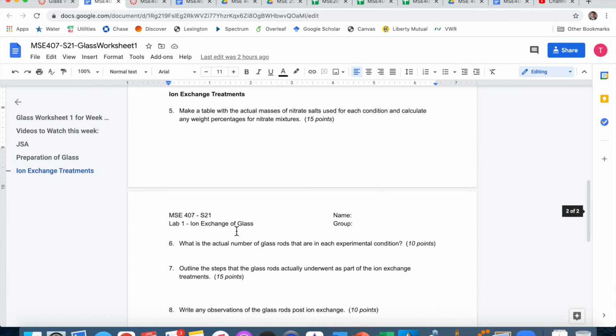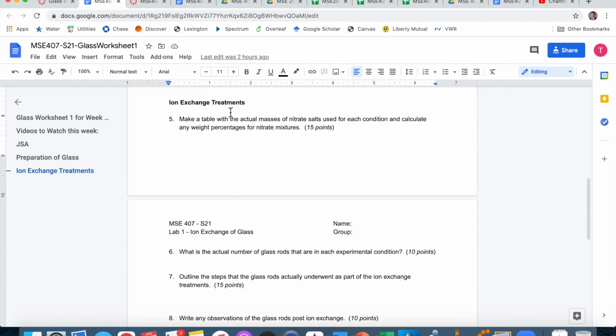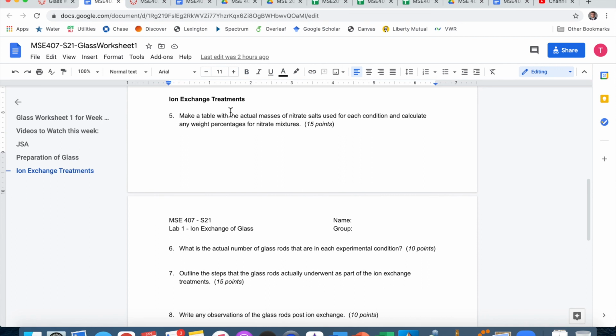All right, and then the last section here, which has 4 questions, is on the actual ion exchange treatments themselves. When we planned on Monday and Wednesday, we came up with percentages that you wanted to test in terms of composition of these nitrates. So I want you to make a quick table below, basically listing the actual masses of the salts that we will have in the data files in the share drive. We'll take pictures of the nitrates as we're massing them, so I want you to give the actual masses that are in those photos. And then also calculate the weight percentages, because we're targeting what you told us, but there can be slight differences. So I want you to make that table and calculate the weight percentages so that you have that for your lab report.